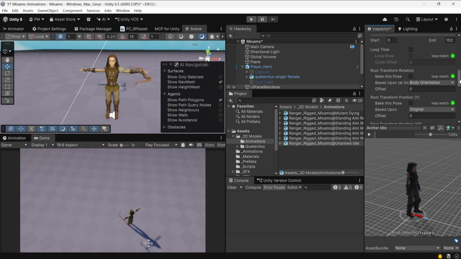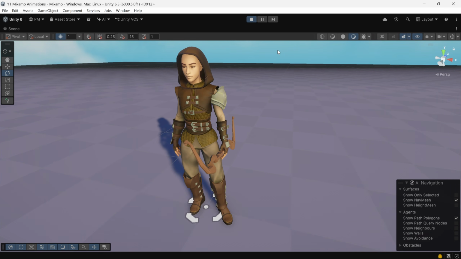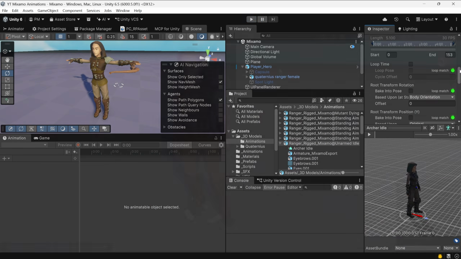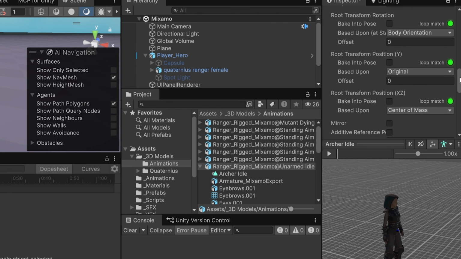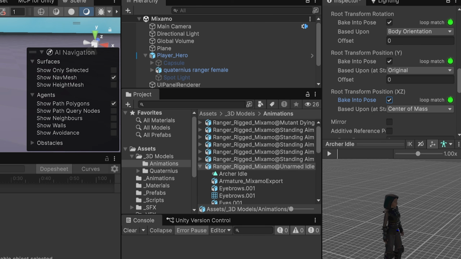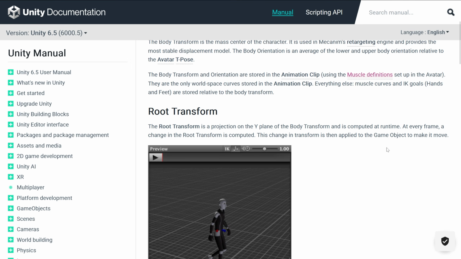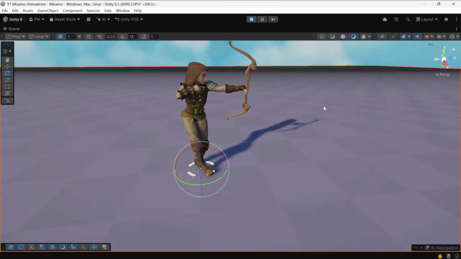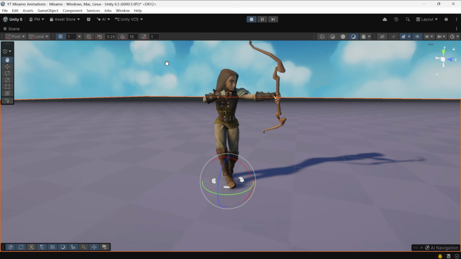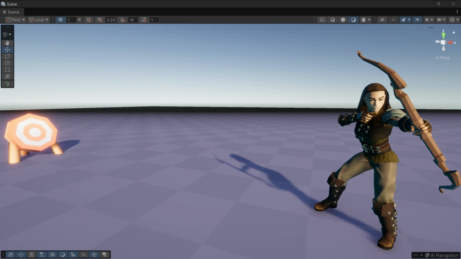Below the timeline, we have the Loop Time checkbox. We want to check it for animations that should loop like idle or walk. For our idle animation, let's check it and also check Bake Into Pose under Root Transform Rotation, Root Transform Position Y and Root Transform Position XZ and click Apply. Bake into pose keeps the motion inside the animation itself, so it never moves or rotates the actual game object, which is what we want because our code is in charge of movement.